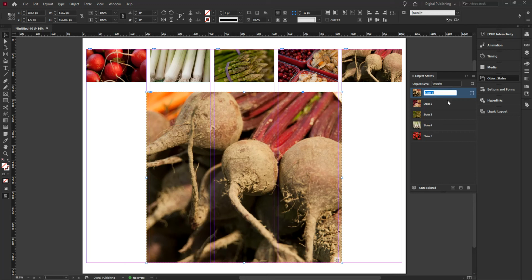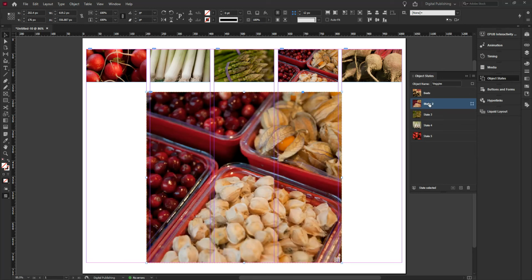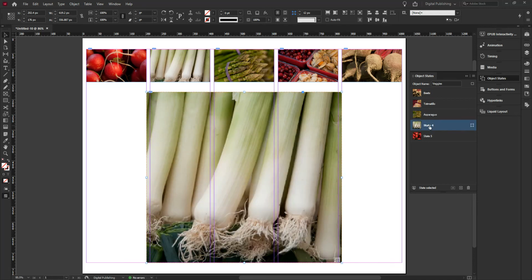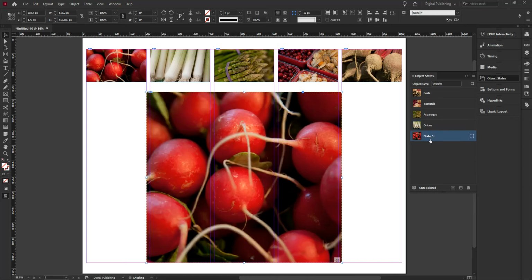So I'm pressing Shift while I click on the name, and this is going to be called beets. I believe those are beets. Yes, they are. Then on this one, that's like the tomatillo thing. So I'm going to press Shift click, and I'm going to call it tomatillo. And then the next one is asparagus. Asparagus. And this one's green onions. Or I'm just going to call them onions. Onions, if I could type. And then the last one is radishes. So I'm going to call that one radish. Okay, so I have my states in my multi-state object.